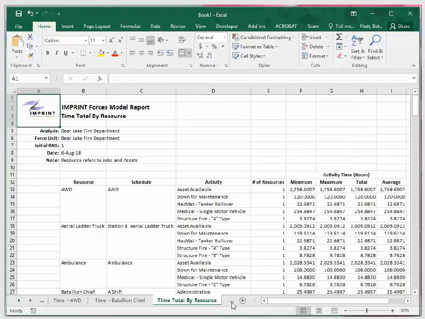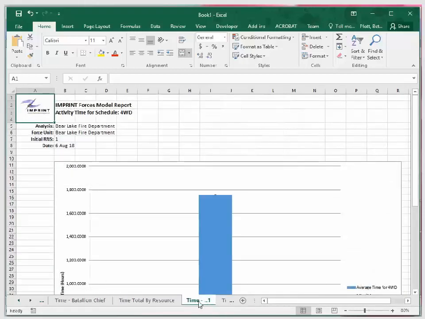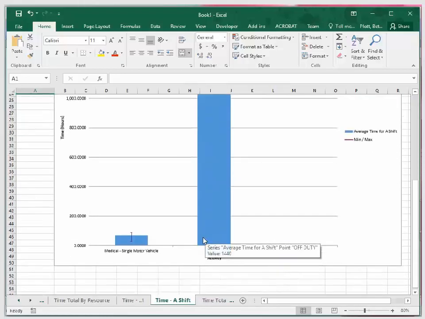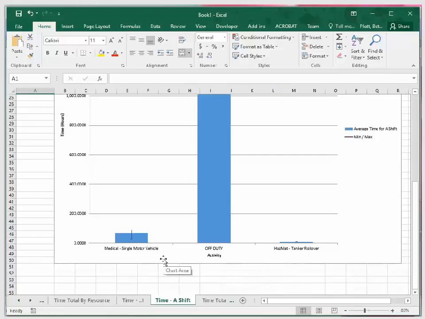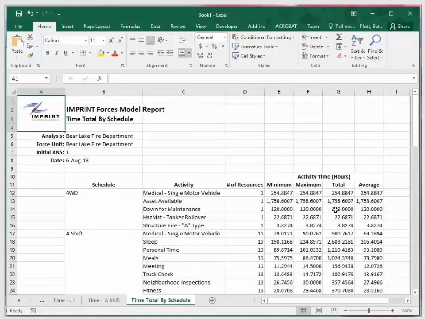And then a separate activity time by schedule is generated for every schedule. This tab is named Time, followed by the schedule name. So this schedule is a 4WD. If I go to the schedule A, I can go down and see how much time was spent on each activity. The total time by schedule shows a tabular version of the activity times by schedule.